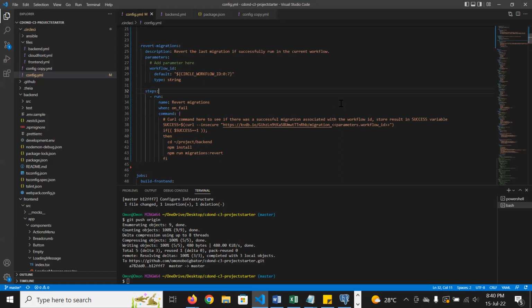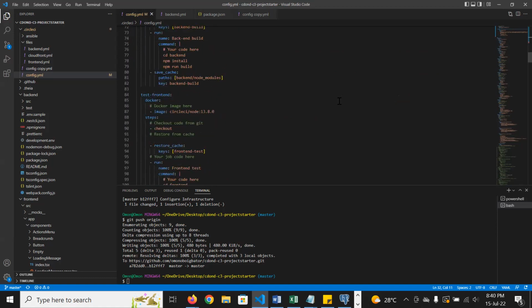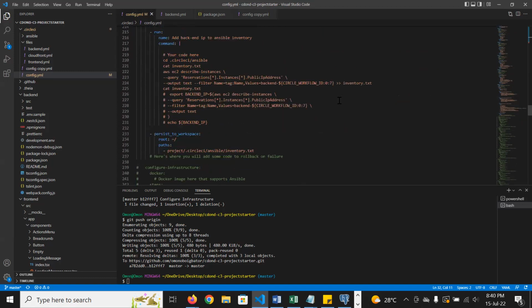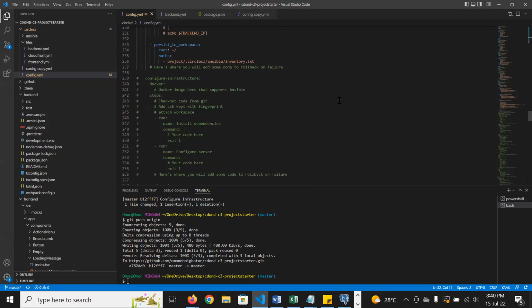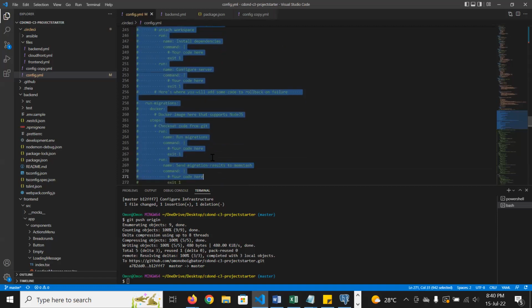So the next step is to configure, right? We have to configure the infrastructure that we just created. So let's uncomment and, there, right? Yes. No, all the way down. Take it all the way down. Configure infrastructure all the way down to run migration.